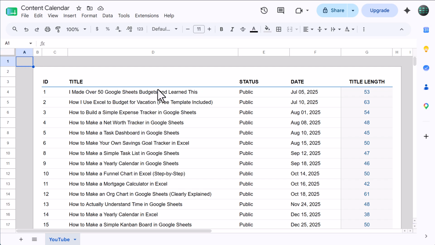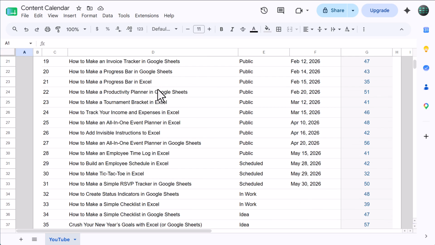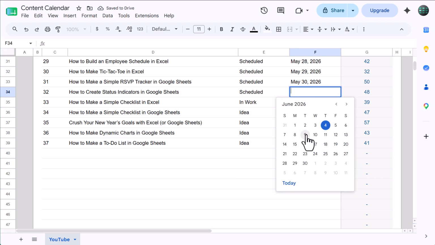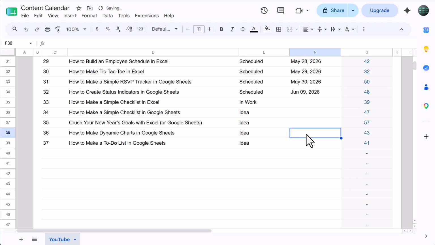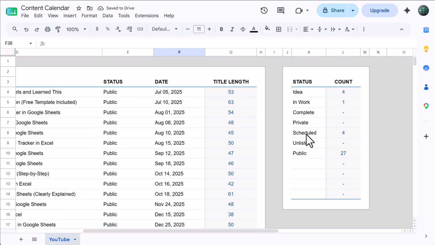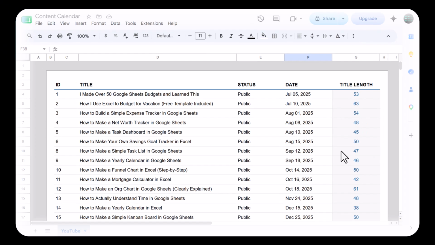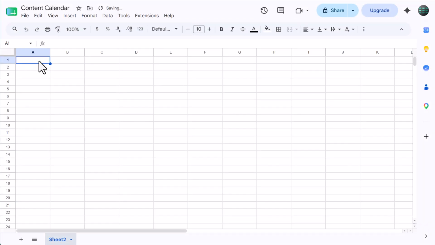A content calendar is a simple tool to keep track of all videos and other media that you create and post online. This spreadsheet in particular offers an organized space where you can keep everything in order, calculate title lengths, and even see where each piece of media falls within the creation process. And in this video, I'll show you exactly how to make this spreadsheet all the way from scratch in Google Sheets. First, let's start with the structure and design.